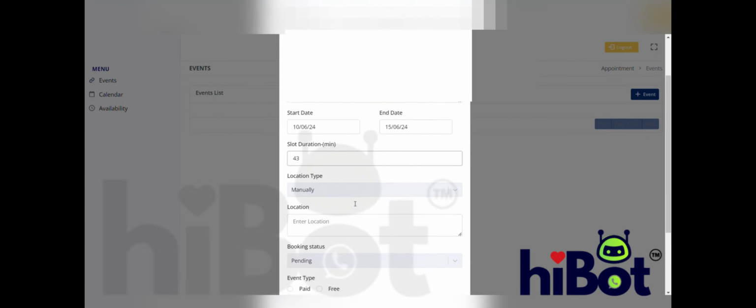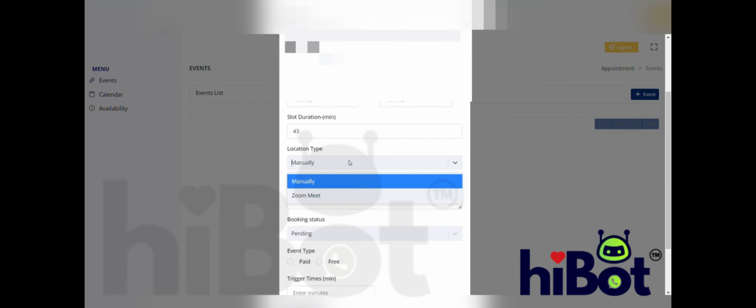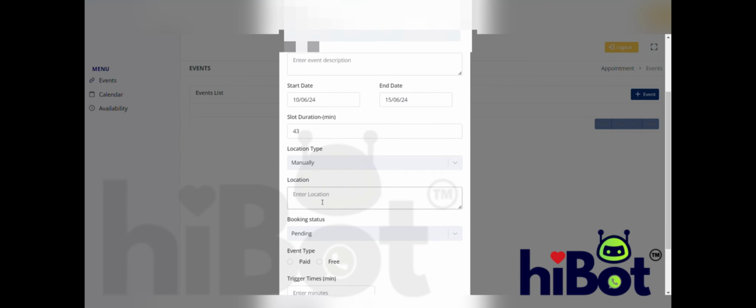Enter slot duration. So this is basically the duration for which appointment is being booked. It should be in minutes. Location type can be manually or Zoom. I'm selecting manually here. Enter location. So XYZ address.